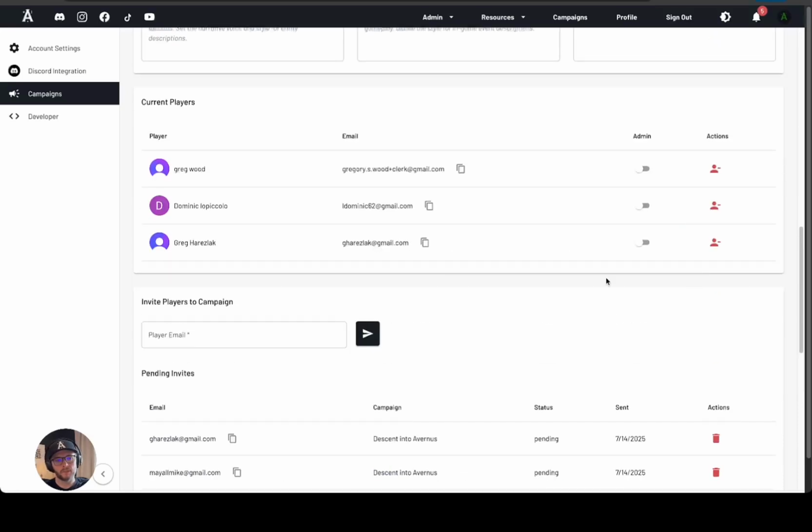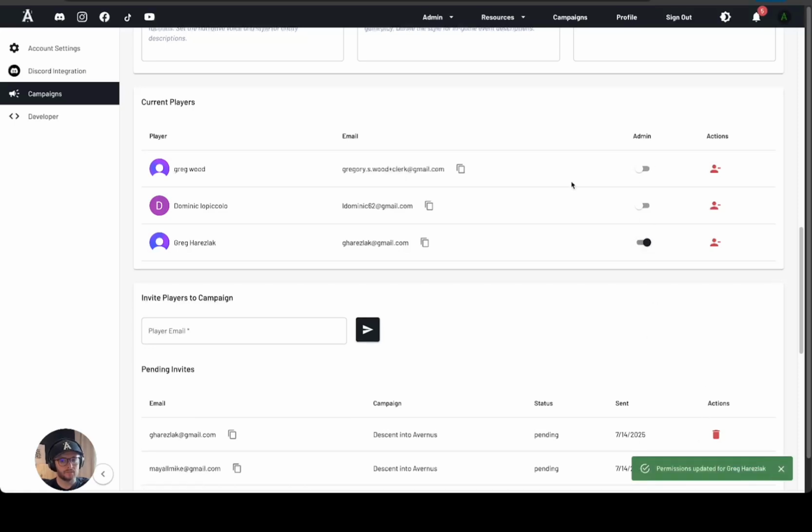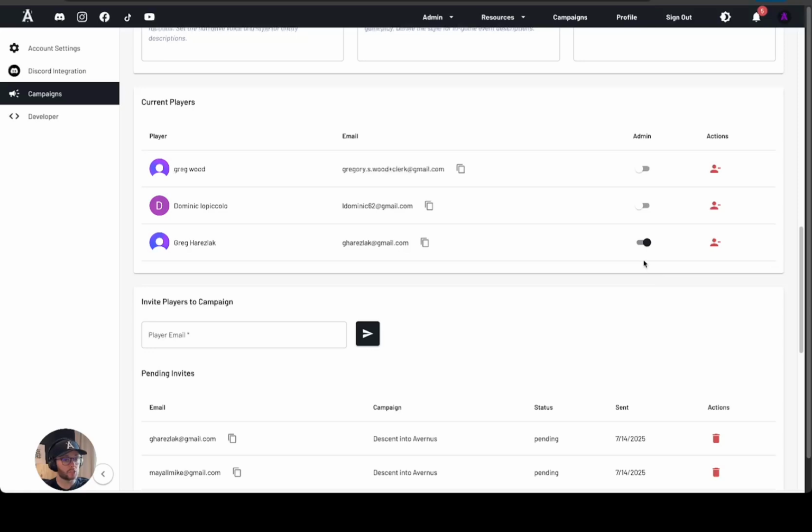You can remove them. So here's some existing players that are already linked up to this account. Name, email, and then elements you can do. You can remove them from this cast or the campaign. And also if you have someone that is a co-GM or someone that you just trust to help manage Archivist and the campaign within Archivist, you can promote them to admin status. Just hit that toggle right there. You'll see that the permissions have been updated, and then they can actually see the same exact screen and do the exact same thing that you're doing.